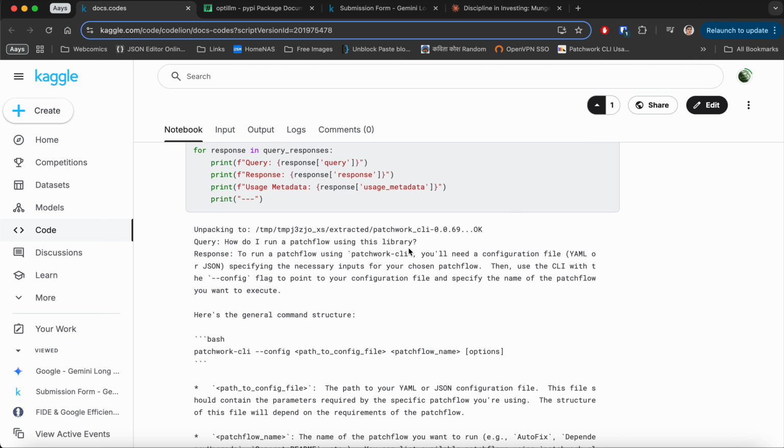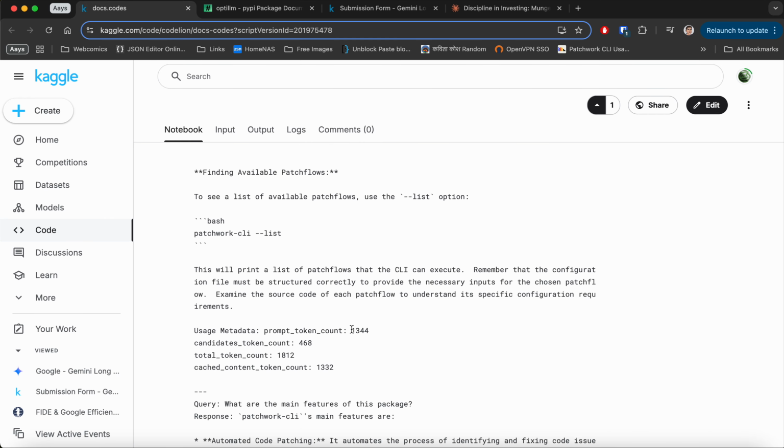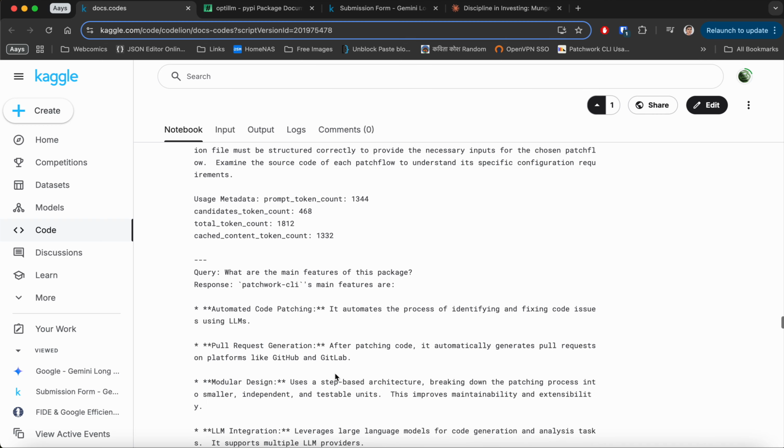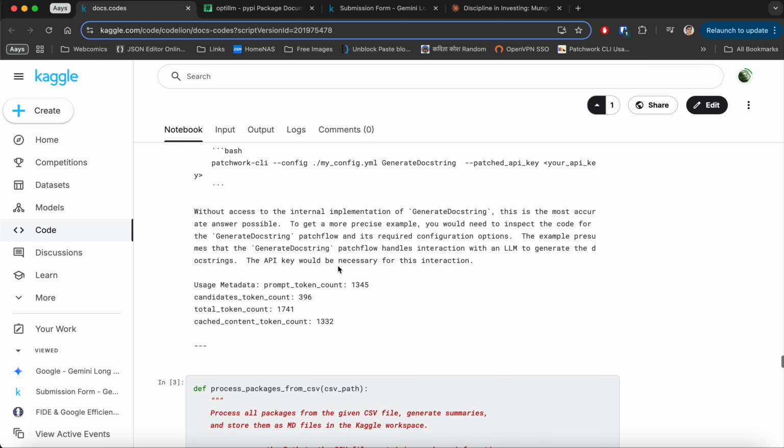So this is the query. This is the response that comes from the model. And we also print some stats here. So you can see that the tokens were 1344, the total token count was this, and the cache tokens were always 1332 because we use the same documentation and ask multiple questions, right?